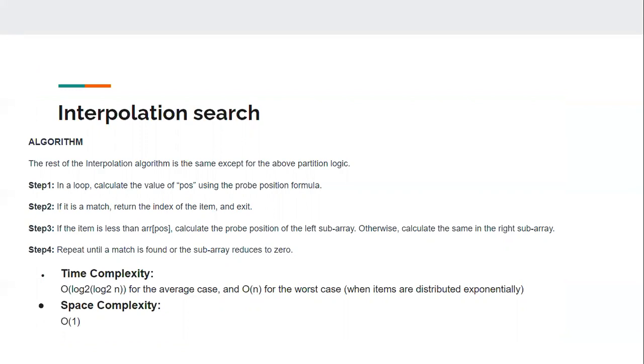The rest of the interpolation algorithm is the same except for the partition logic. The algorithm, in a loop, calculates the value of a position using the proportion formula. If it is matched, return the index of the item and then exit. If the item is less than the array at the position, calculate the proportion of the left subarray. Otherwise, calculate the same in the right subarray. Repeat until a match is found or the subarray reduces to 0.